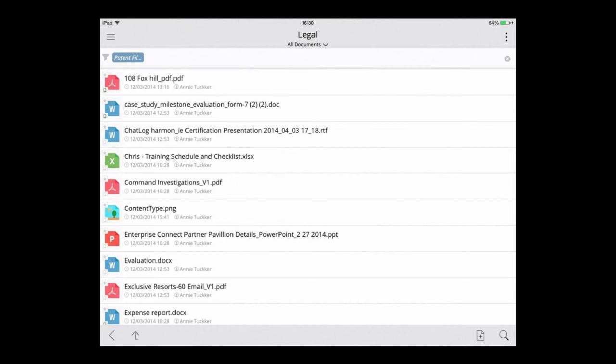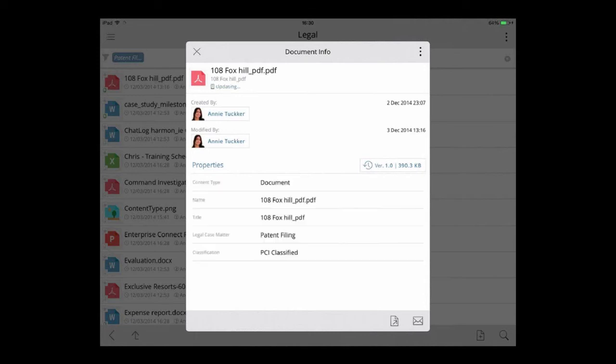You can see that obviously that's still filtered by the metadata that I applied, that patent filing project. And because I've marked this as to be available offline, you'll see that at the top of the properties panel there that it's updating that because I'm just displaying it at the moment. And that can be automated so that whenever I'm online, it will automatically download the latest copy of that document.